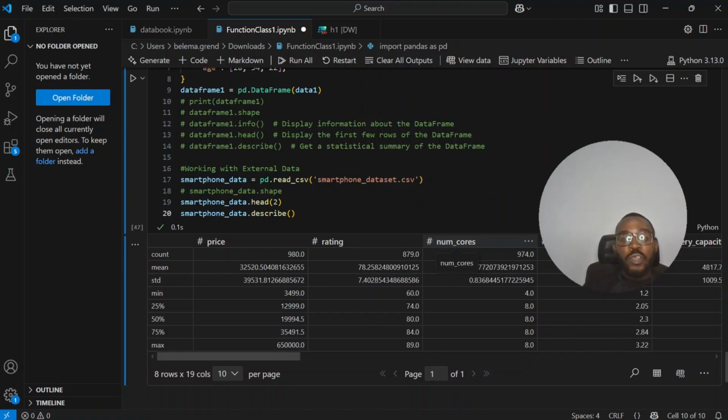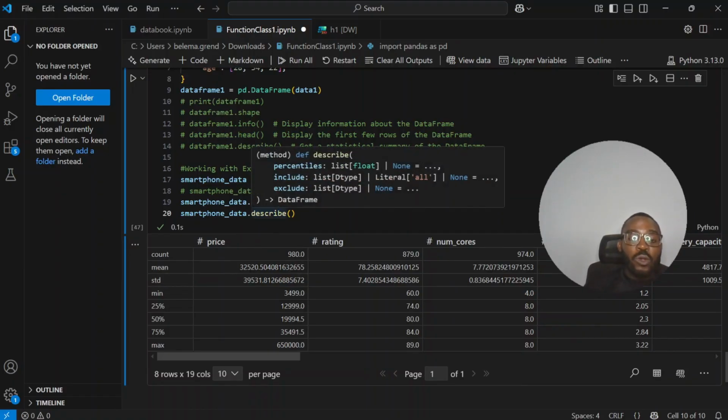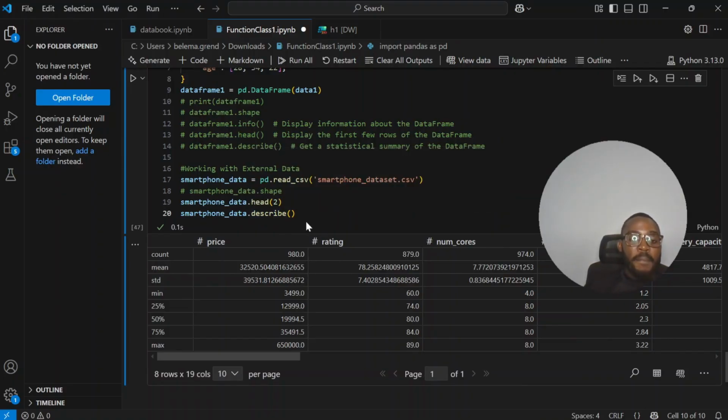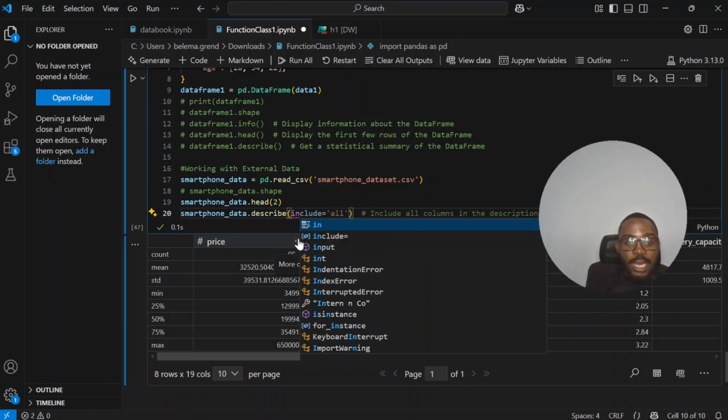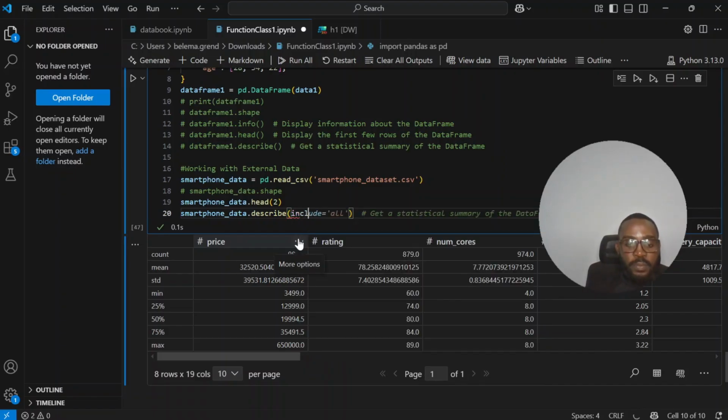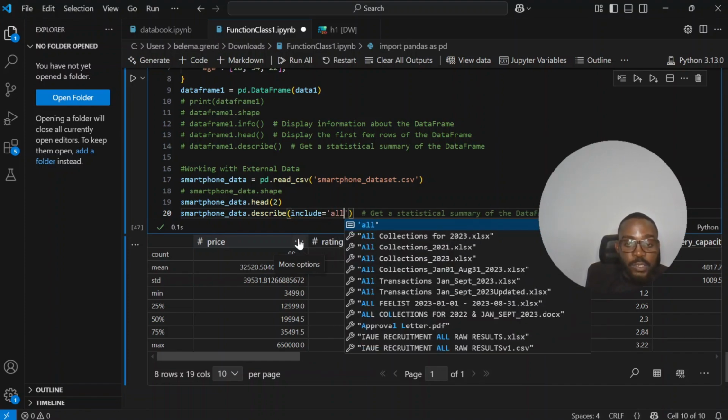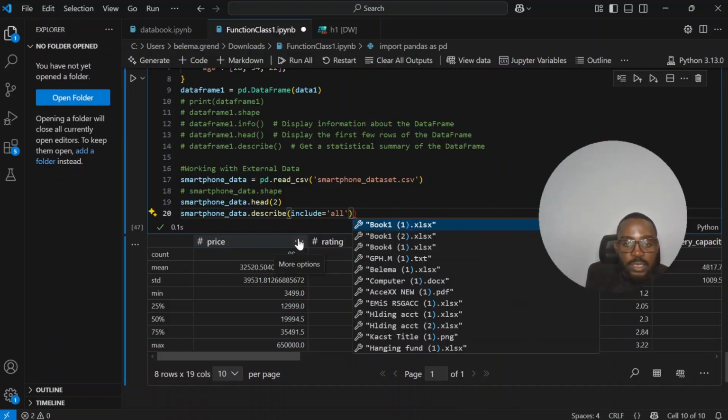What can you do if you also want statistical reports, summary, descriptive statistical analysis done on columns that are not restricted to just numerical data? What you could do is pass an argument in your describe. That argument is include. You just say include. I can see the intelligence saying include all. There are other ways of doing this, but just include all, and we close this.